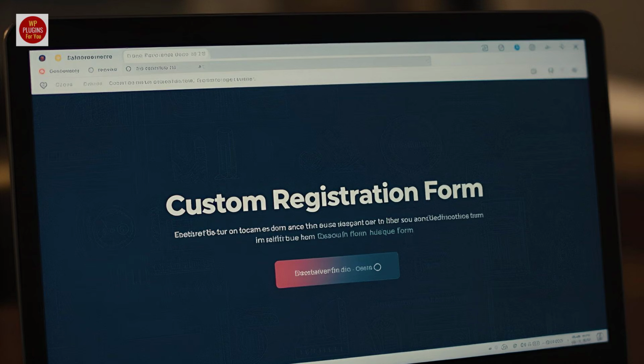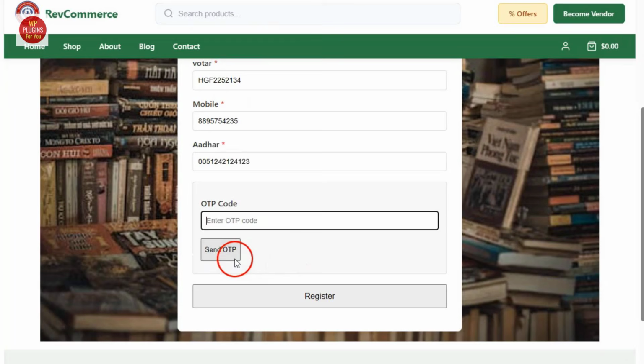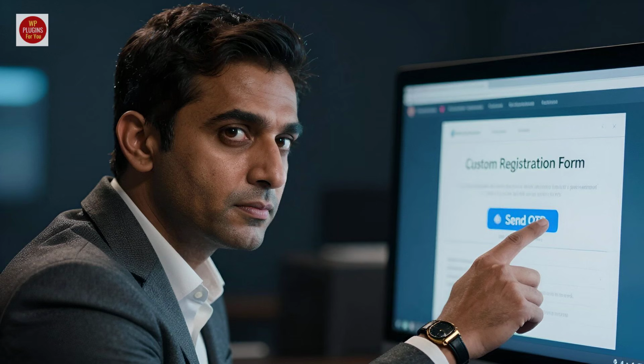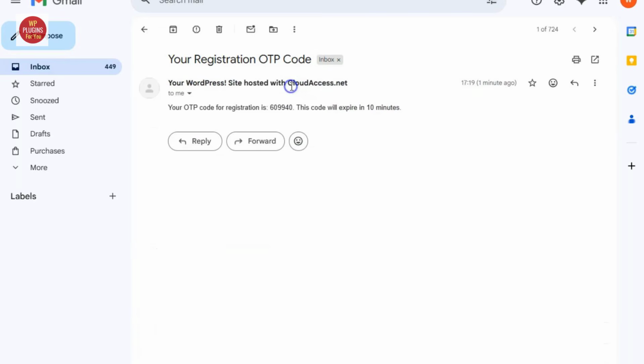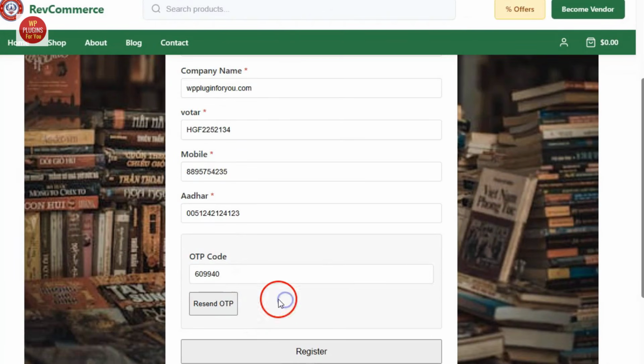All right, let's see Access Ninja in action with a complete demo. Here's our custom registration page. Notice the beautiful branded background and custom logo. I'll fill out the username, email, and our custom fields: company name, department dropdown, and phone number. Now I click Send OTP, and within seconds, I receive the verification code in my email. I enter the code, click Register, and success! The account is created with all the custom data stored securely.